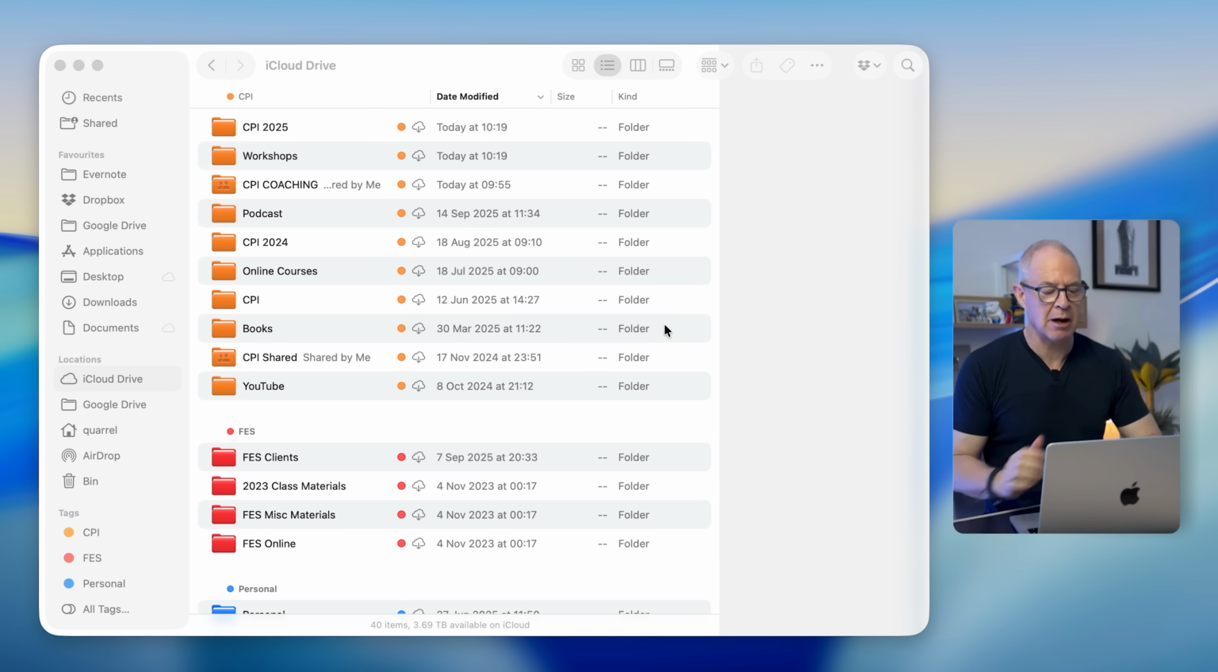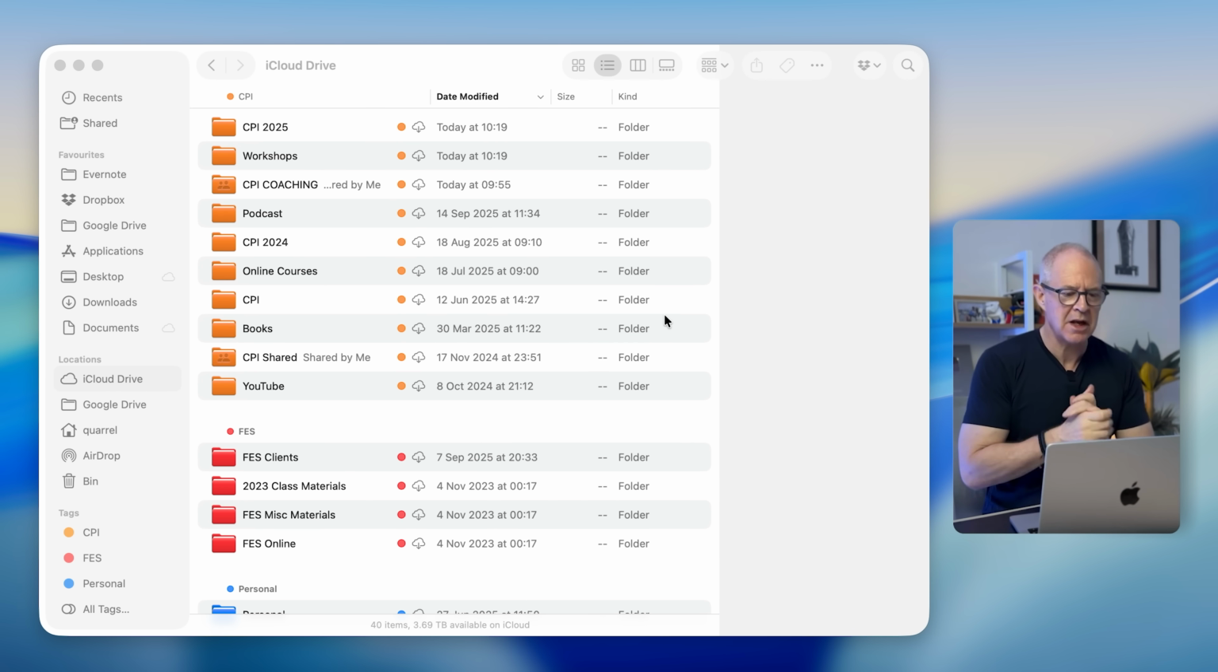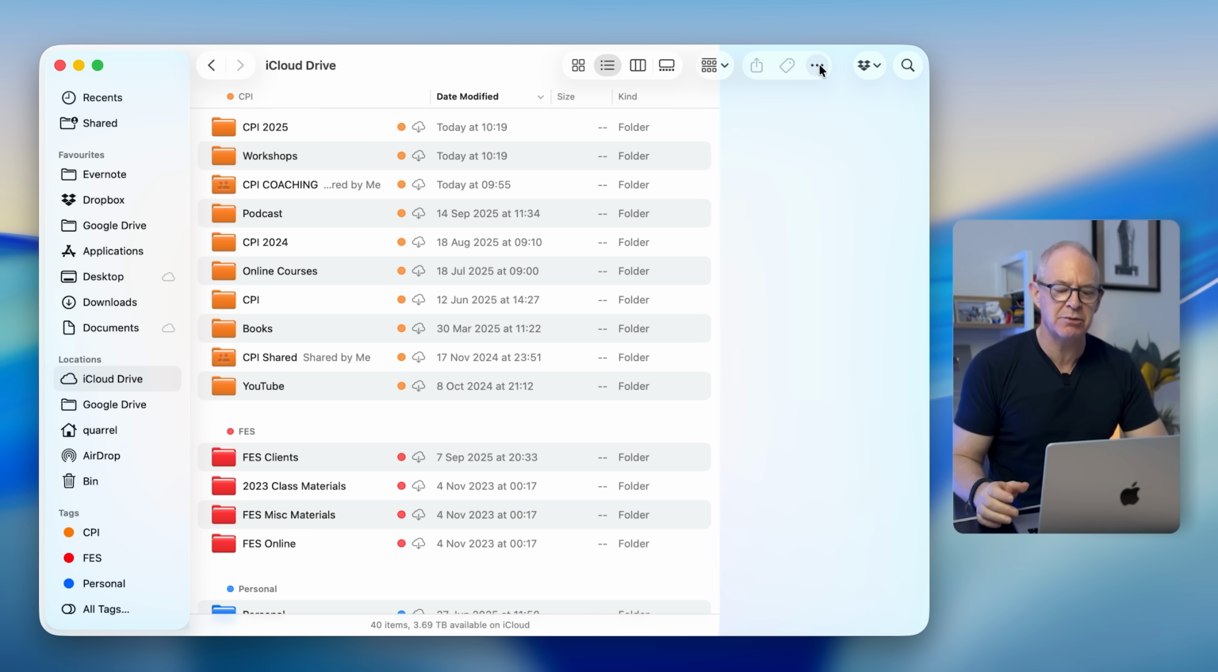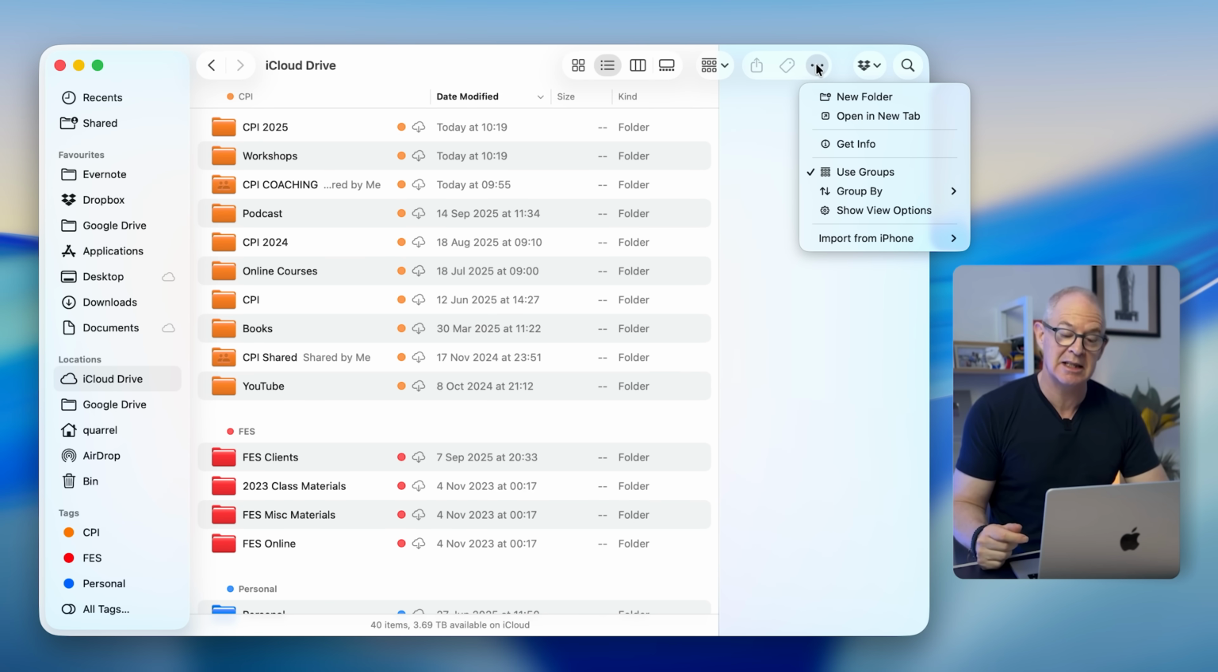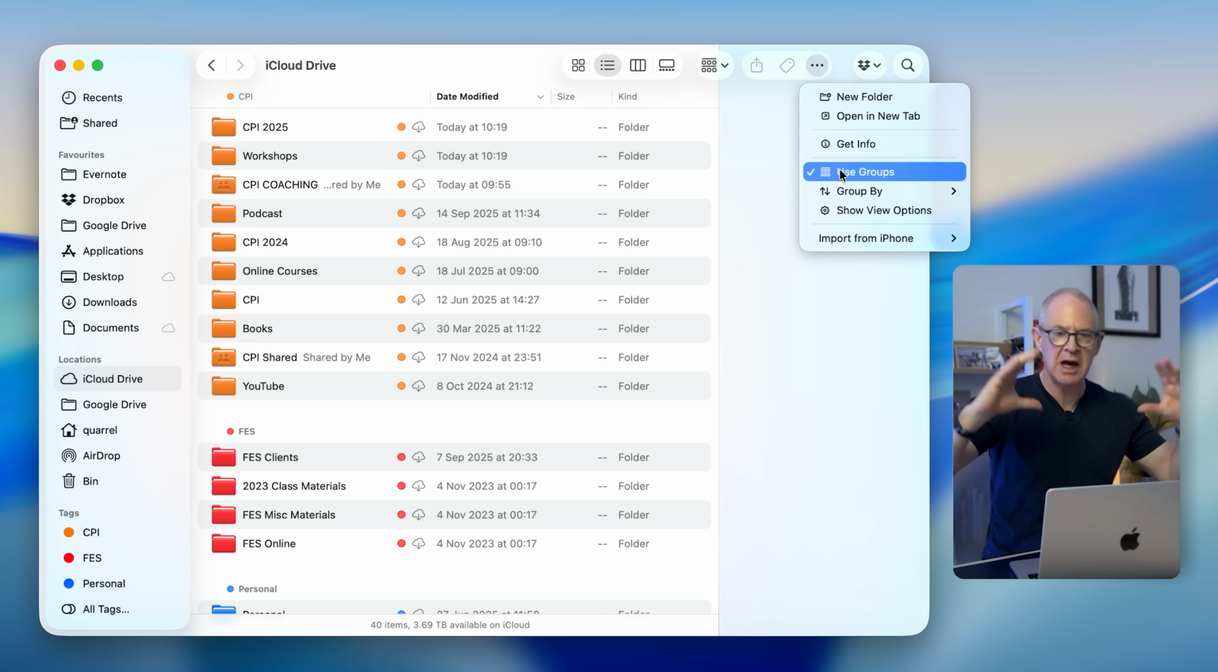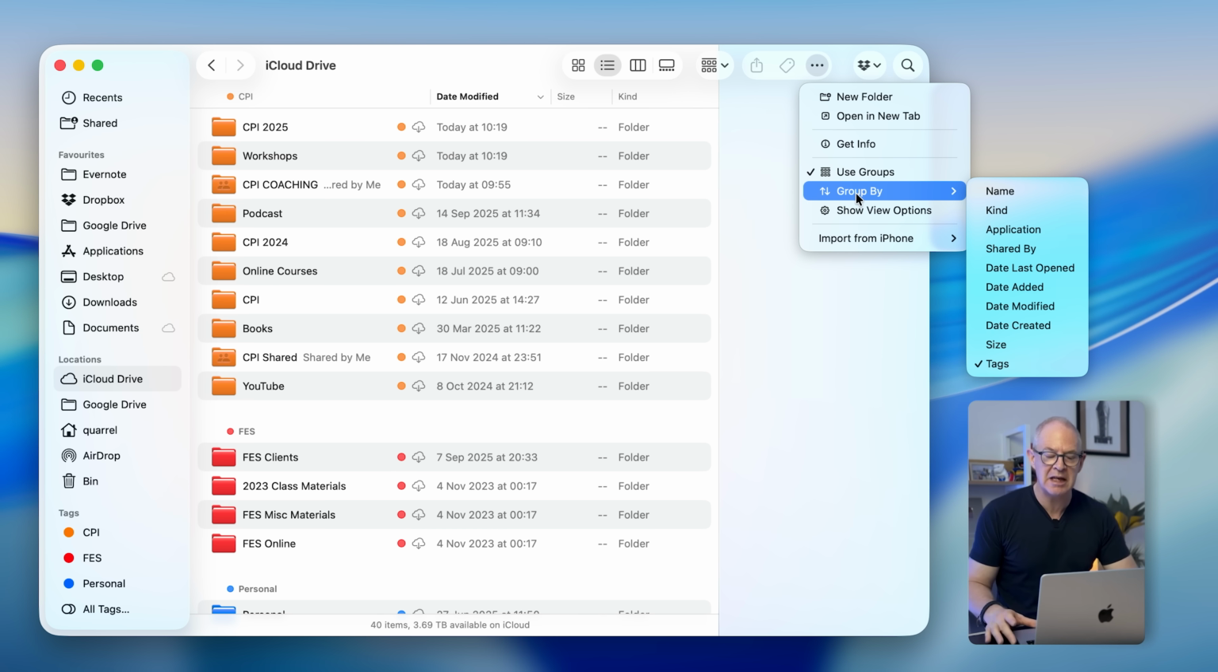Okay, so once we've done that, we can bring back the Finder window, and what we can then do is go up to the 3 dots at the top here. These are the 3 dots next to the tag, edit tags. Tap on that, and click on use groups. Now that's going to put everything into a group, and then you need to choose what your groupings are. So if you're going to be using the tags like I do, go down and make sure that tags is checked.